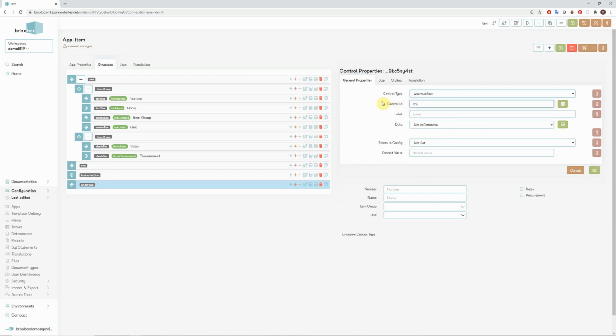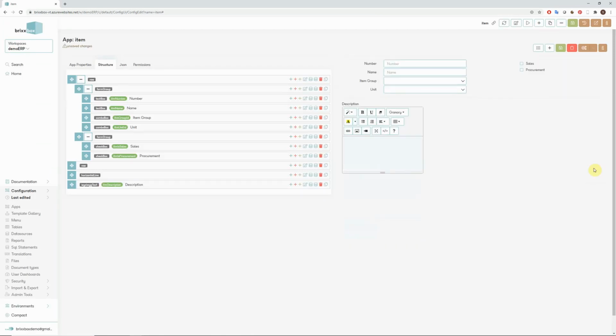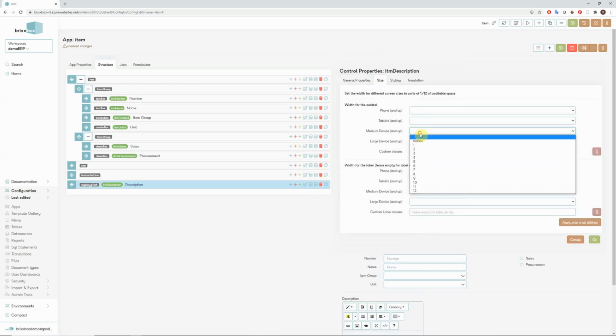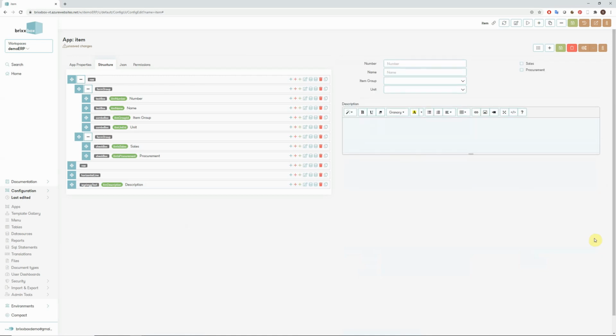It will be another column, so we call that one description. Create the column. And there's our field. Well, I want to have that full size, so let's go to size, set it to 12, and there you go. Now we have it full size.